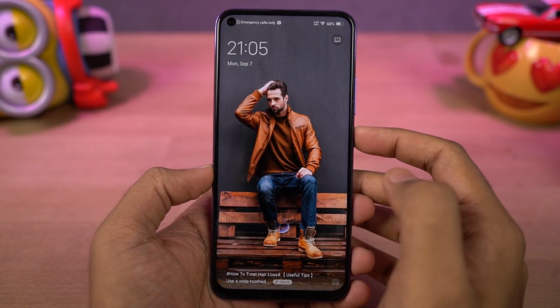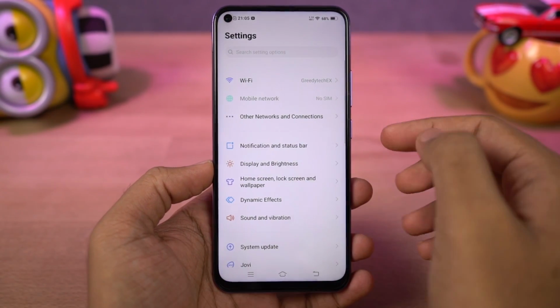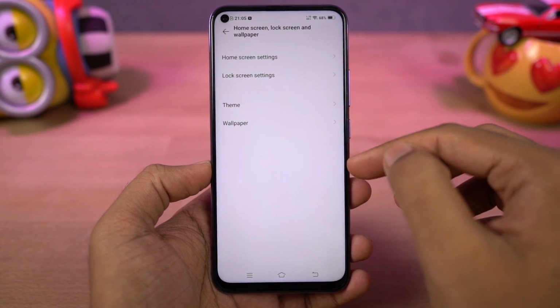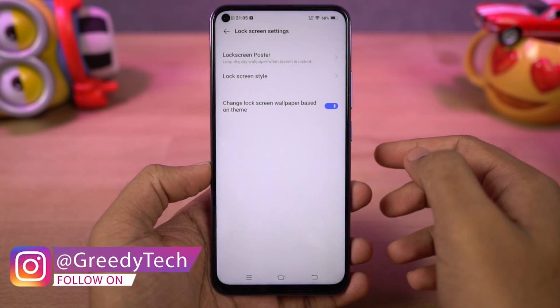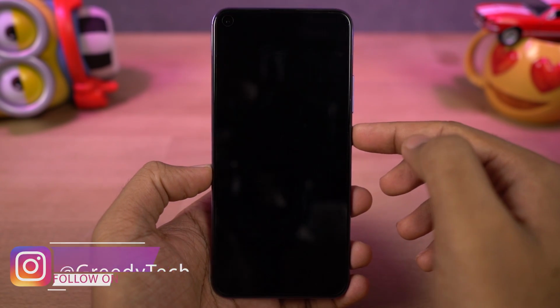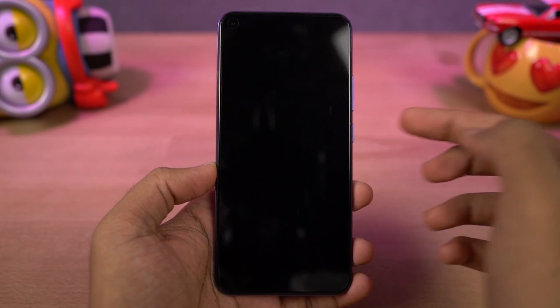Next, I'm going to show you how to disable the lock screen poster. Now here's a quick preview of the lock screen. Every time you go to the lock screen, you see a different wallpaper. Some people like it, some people hate it. If you're like me, if you want to get rid of it, this is what you can do. Go to Settings and then select Home Screen and Lock Screen Settings. Now select Lock Screen Poster, and just disable this toggle. Once you do that, we have a fixed lock screen wallpaper.